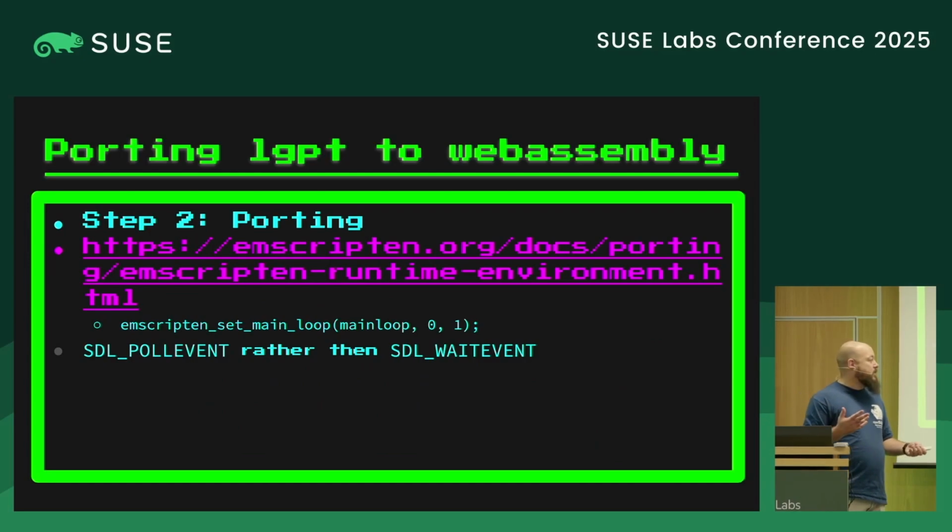But beyond that, there are a couple of things we need to change to run our application in a web browser. The main thing is with SDL apps, like most other GUI apps I've ever encountered, normally you have an event loop that sits in an infinite loop and just waits for events to come in and deals with them. Web browsers get really grumpy if you block them forever. So we're not allowed to do that.